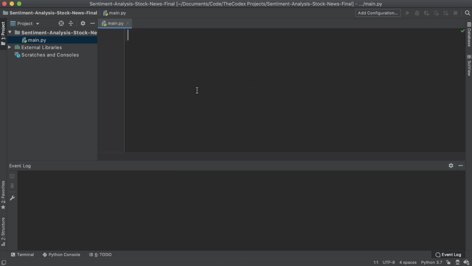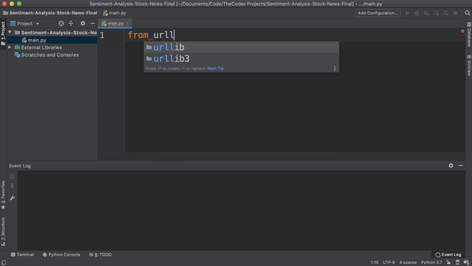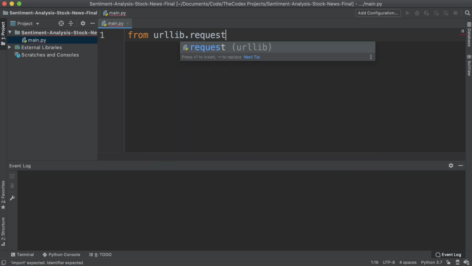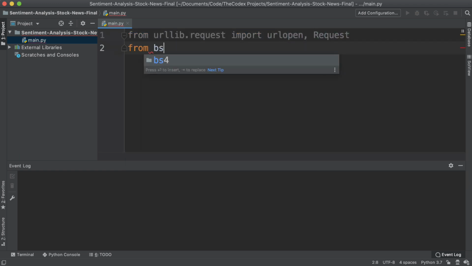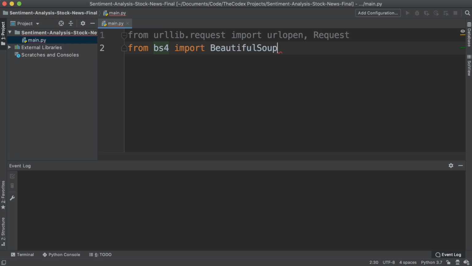Now inside of this file, for now, I need two modules. I need the request module, and I also need my Beautiful Soup module. So we're gonna go ahead and import two things from urllib.request, import urlopen, Request. And then second of all, we're gonna go ahead and import from bs4, import BeautifulSoup. Now I'm sure one of these modules you might have to install.